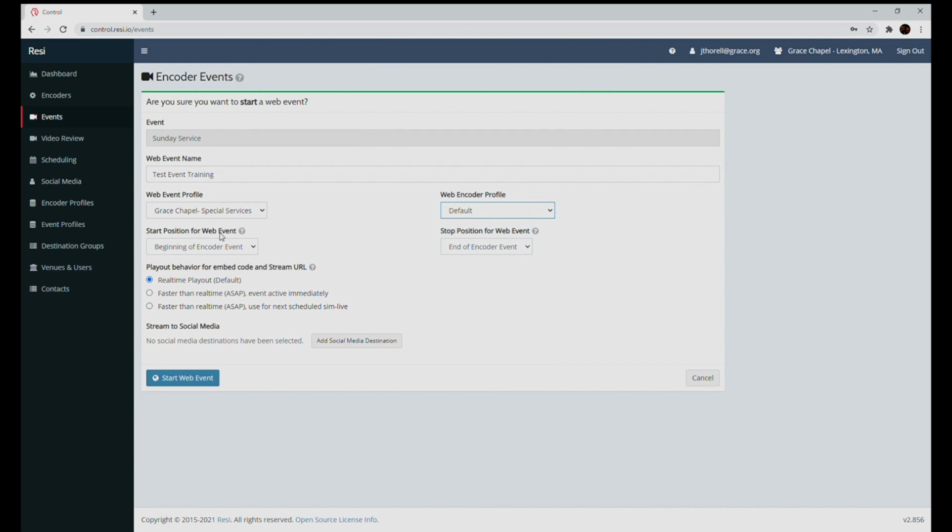And then we have the start position for web event. Now, if you remember in the encoder section of the training, we had the ability to create queues. This is where they become important. You don't want to start an encoder and maybe you have some slop at the beginning of things where you haven't actually started the video to run yet. If that's the case and your video doesn't start until, in this case, 49 minutes within the beginning of your encoder start, then you'll want to create a start position and an end position.